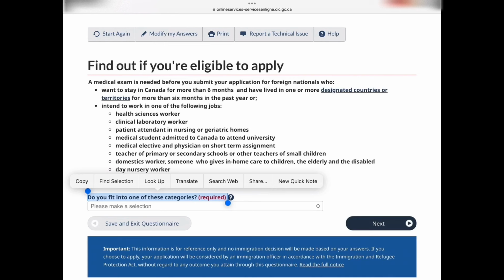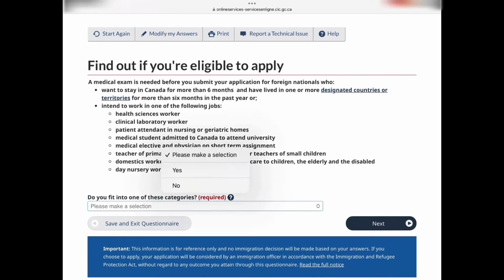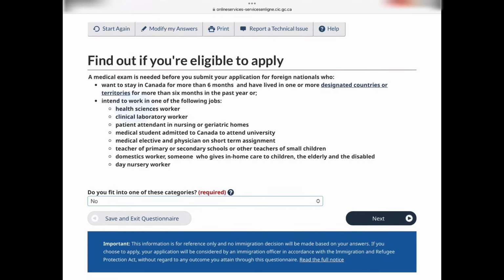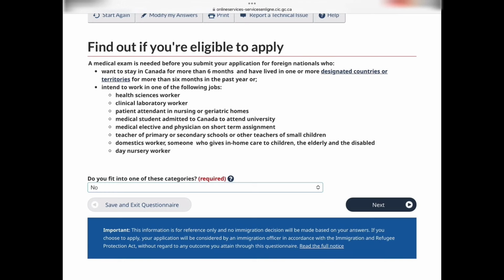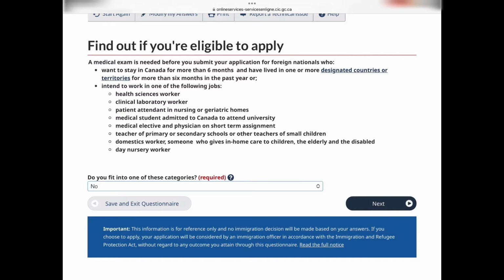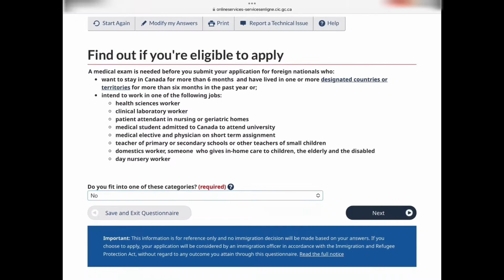But if you haven't lived in any other country other than Canada for more than 6 months during the past year, then you do not fit in this category. And the answer to these questions for most of the applicants is no. The second category is for people who intend to work in one of these jobs. If you plan to become a medical student or if you plan to become a health science worker, then you have to say yes to this question again. But again, if you don't fall into either of these categories, the first bullet point and the second bullet point, you just pick no.